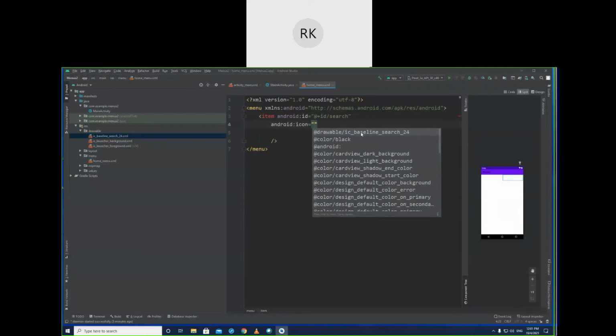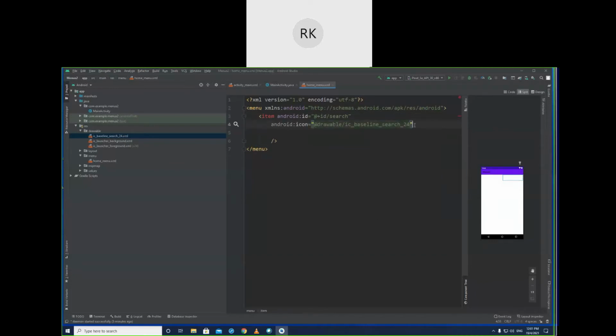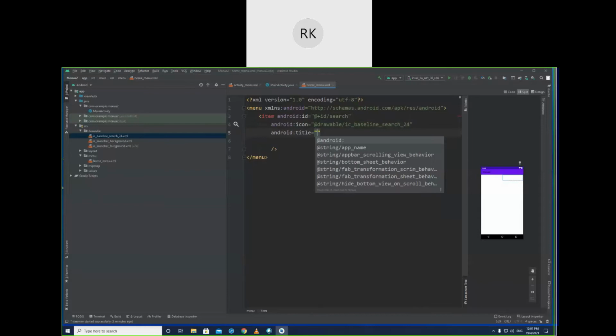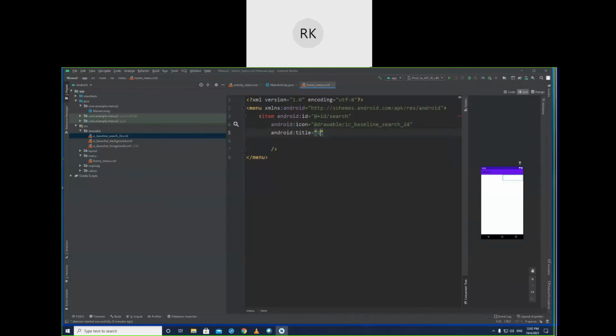Now you see the icon is already showing here, the search icon. After that, what should be its title? The title of this item should be, let's suppose, search. You can give any title that you want. Next one, this should display how.